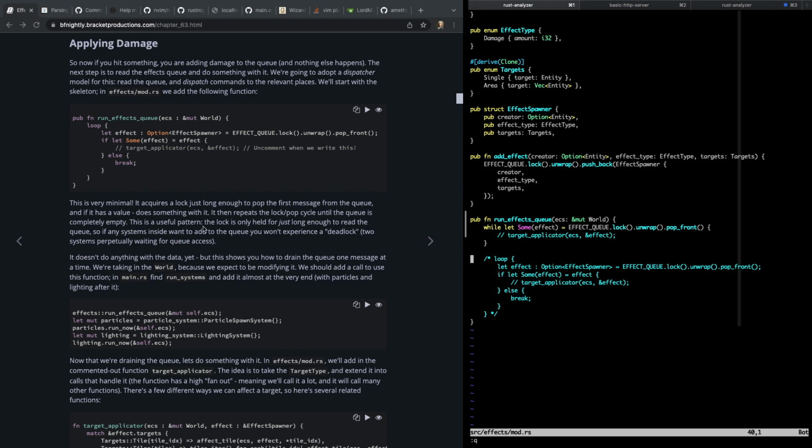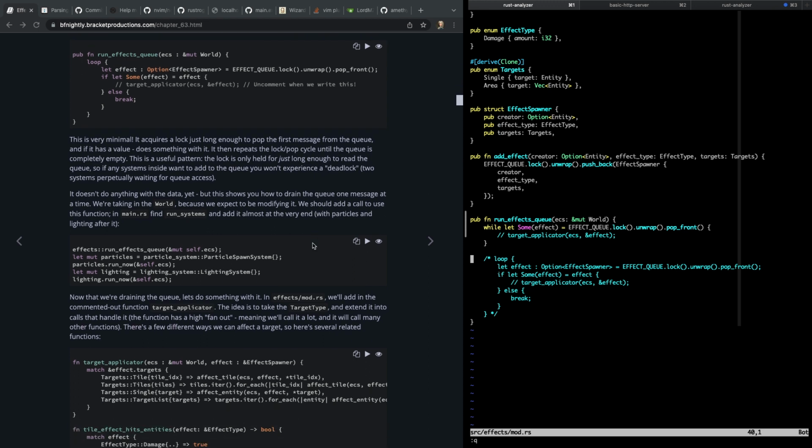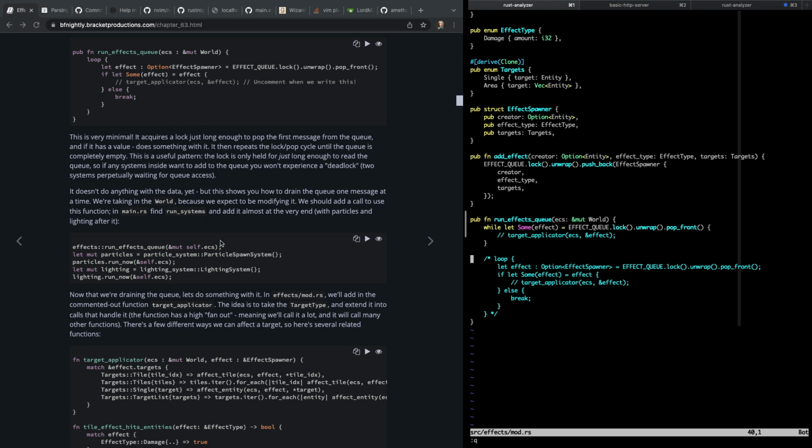This is a useful pattern. The lock is only held for just long enough to read the queue, so if any systems inside want to add to the queue, you won't experience a deadlock: two systems perpetually waiting for queue access. It doesn't do anything with the data yet, but this shows you how to drain the queue one message at a time. We're taking in the world because we expect to be modifying it.